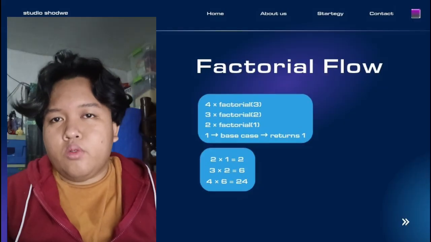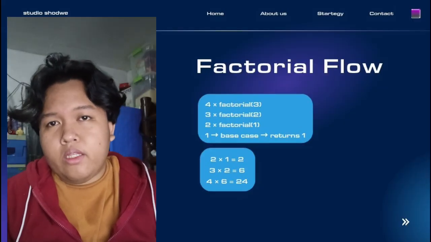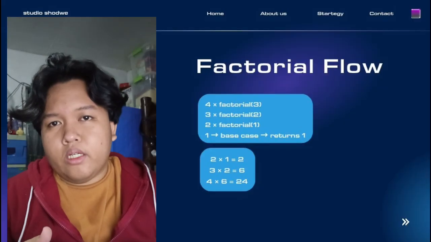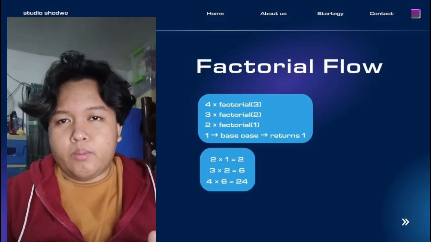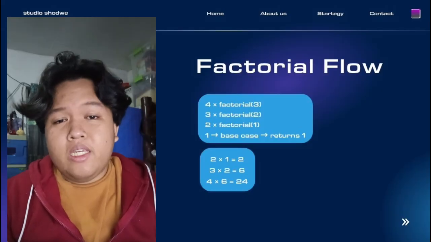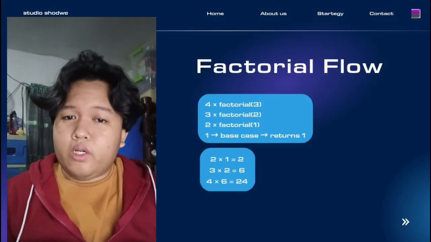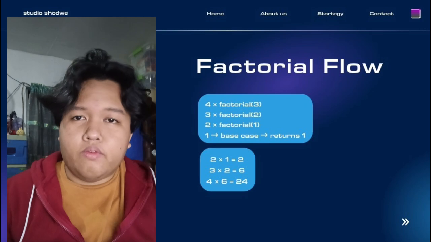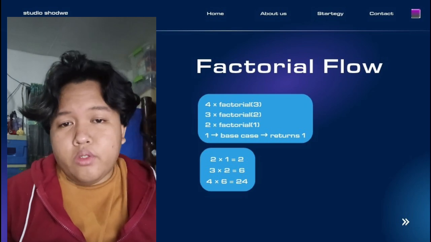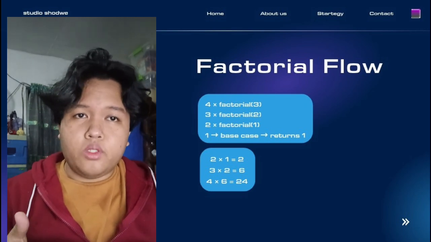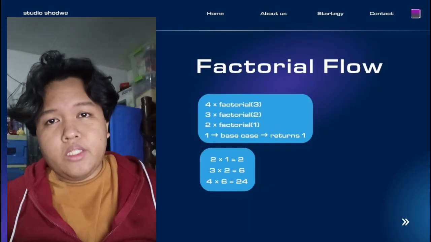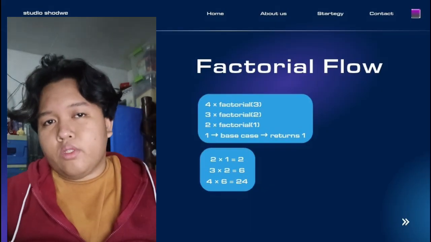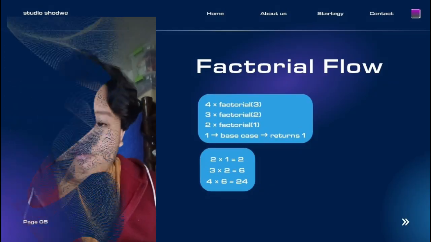So now we have 2 times 1, which equals 2, and then we're going to take that 2 and put 3 in front of it and multiply it. So now 3 times 2 is 6. Then we repeat the process, and we have 4 times 6, and now we have 24. So the factorial of 4 is 24. The example just shows how recursion builds results by breaking the problem into smaller pieces, and then combining the results as the calls return.